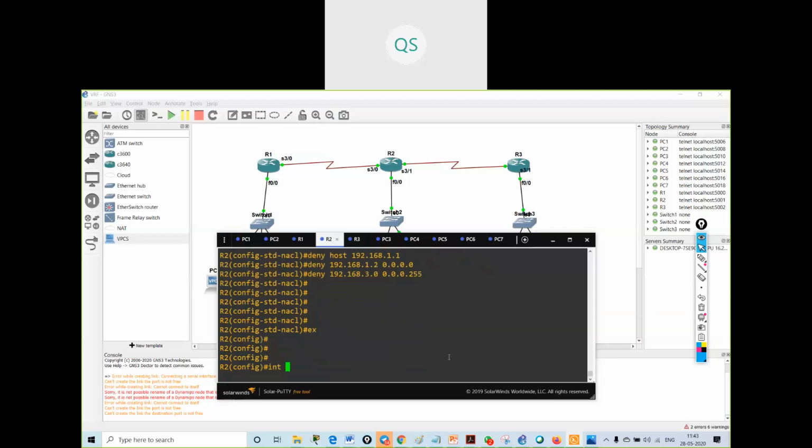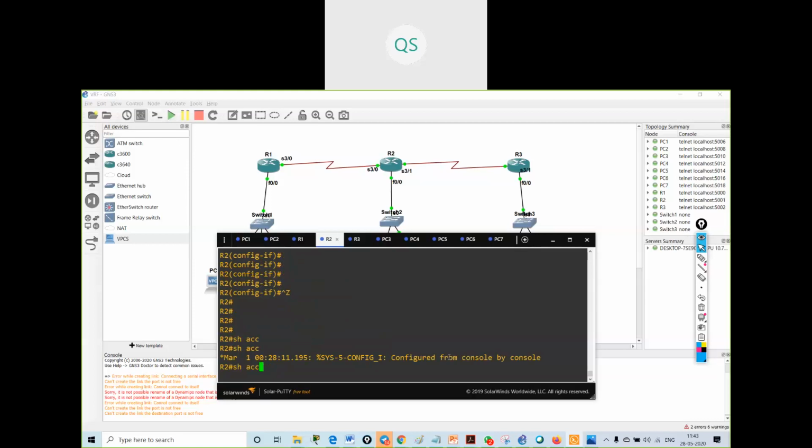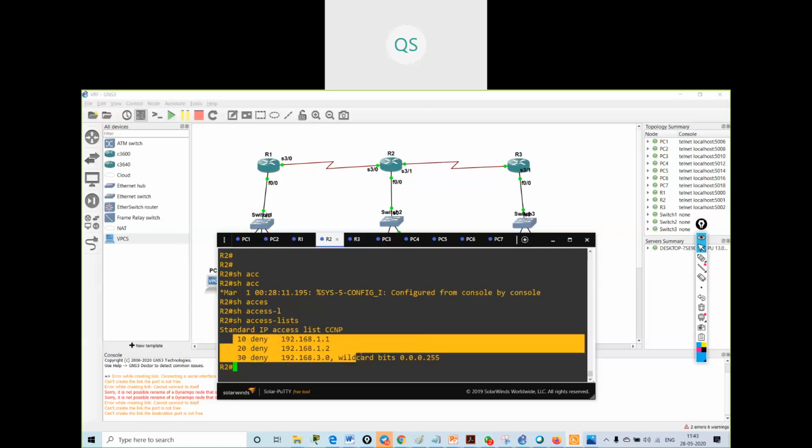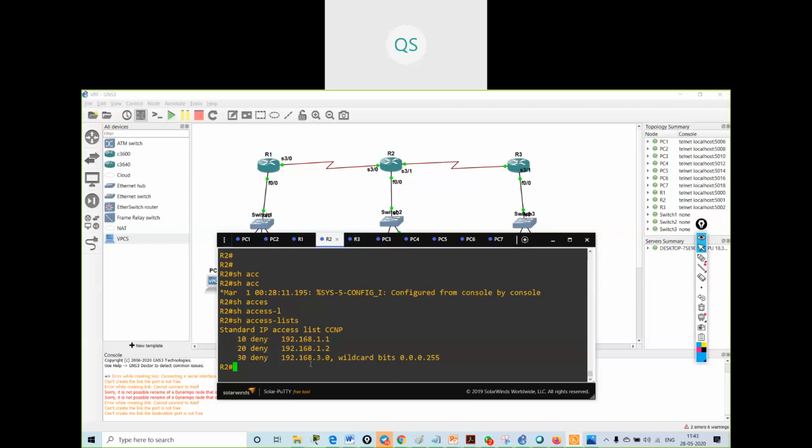Now I will implement it on FastEthernet 0/0 with ip access-group CCNP out. Show access-list. See, I am having a standard IP access list named CCNP. Then I am having these 3 commands. Okay.